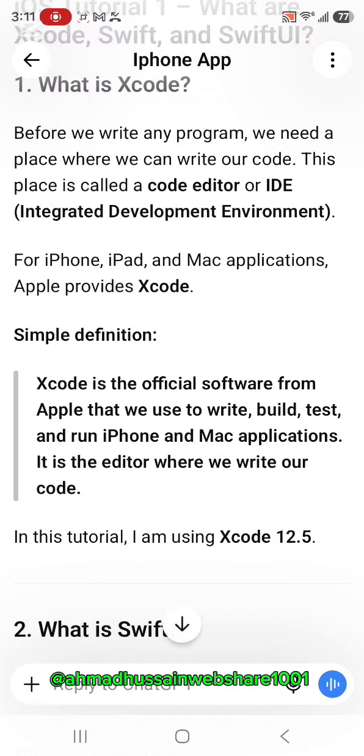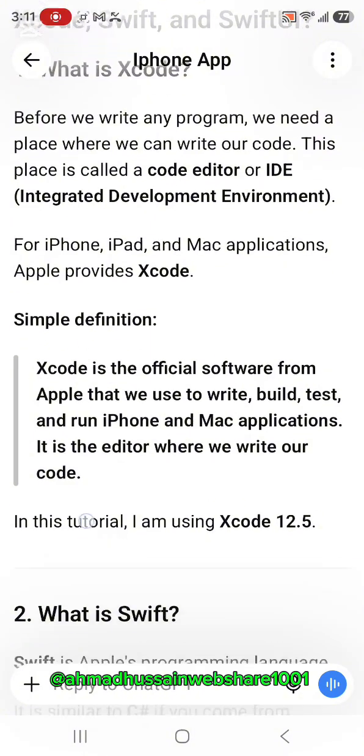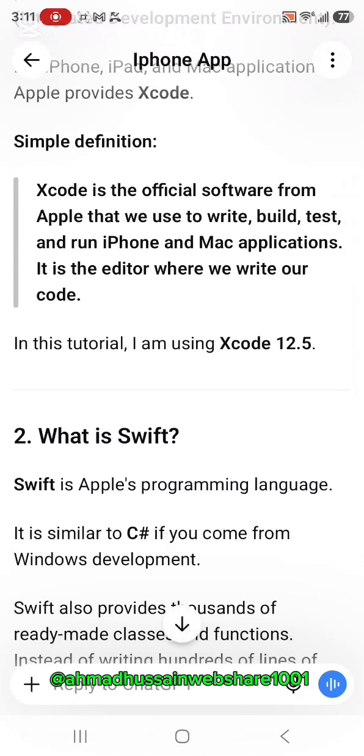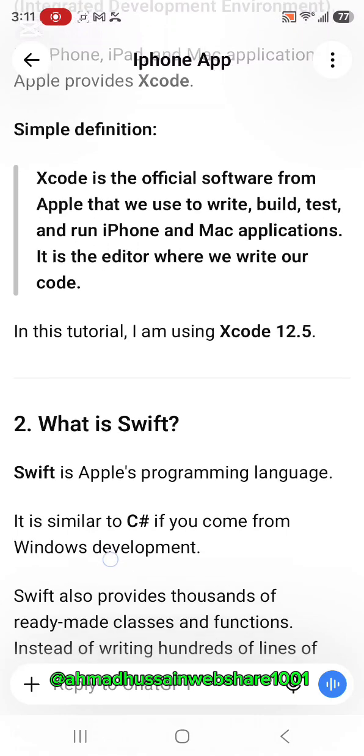It is freely available on the Apple Store, so we can download it from the Apple Store. Simple definition of the Xcode: Xcode is the official software from Apple that we use to write, build, test and run iPhone and Mac applications. It is the editor where we write our code.